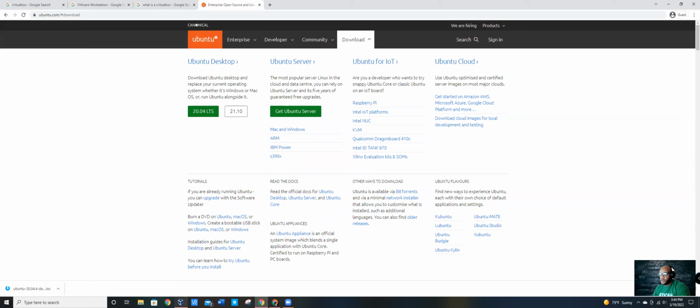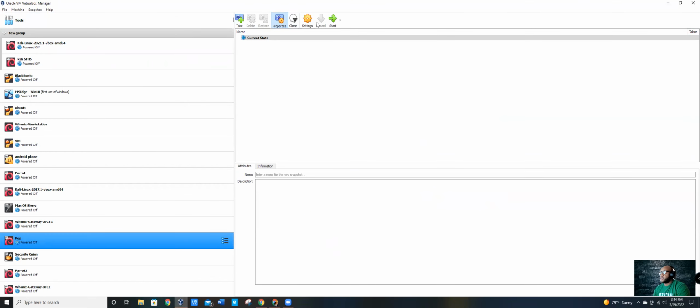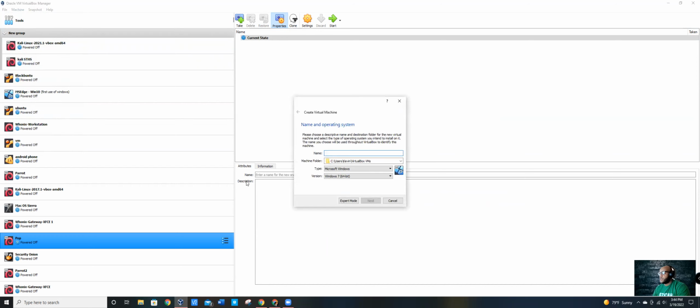From there, this is where it gets tricky. Gonna go into Oracle VirtualBox, New. We're gonna name this Ubuntu 2. It's already under Linux. It already says Ubuntu. You can do expert mode if you're an expert, if you know what you're doing, then cool. If not, then just click next.